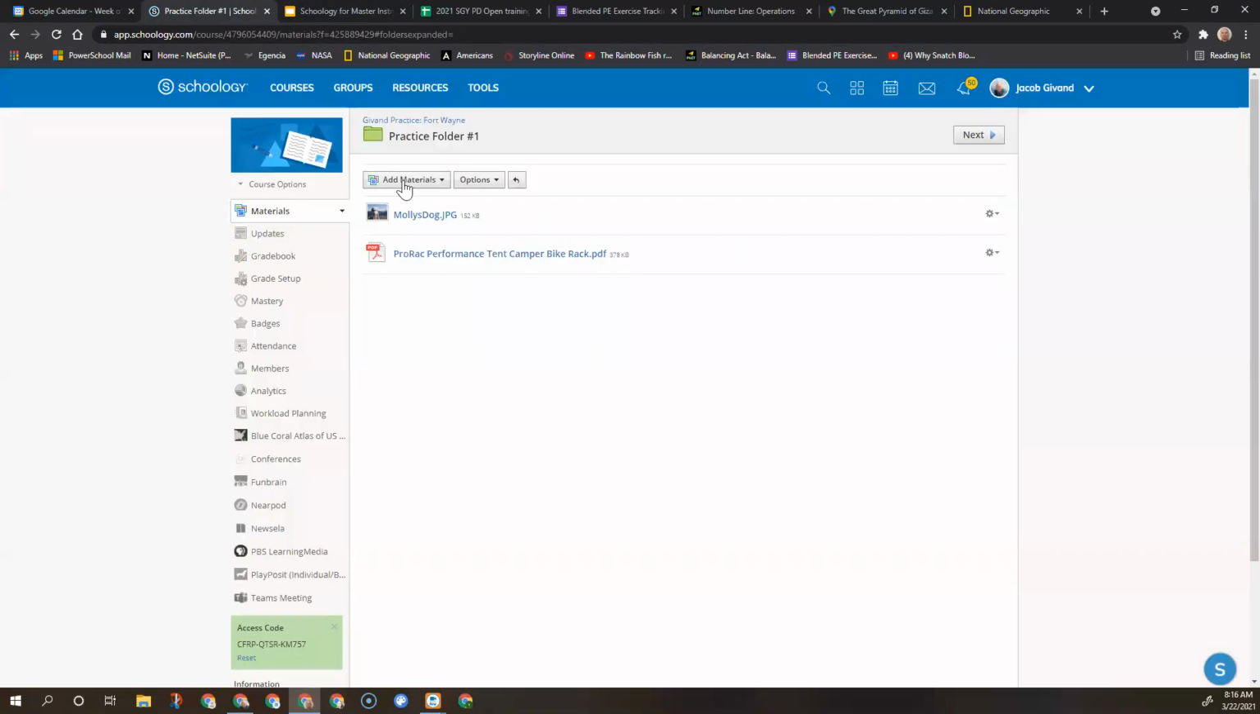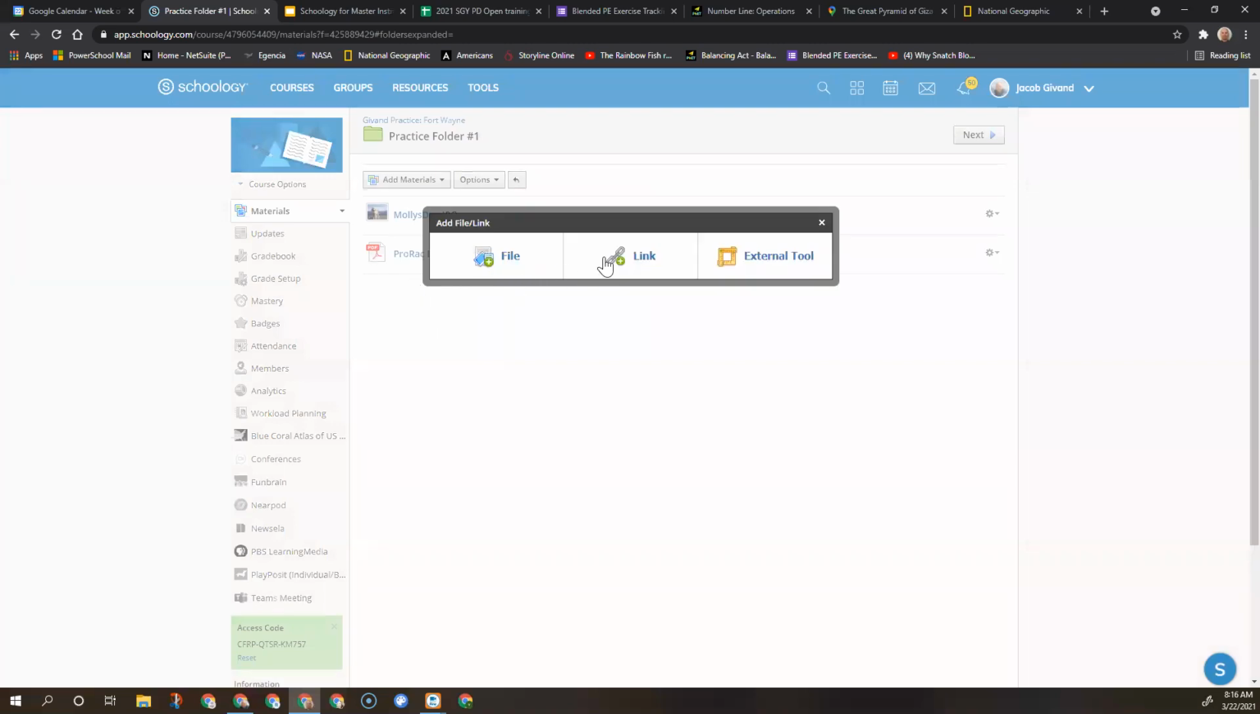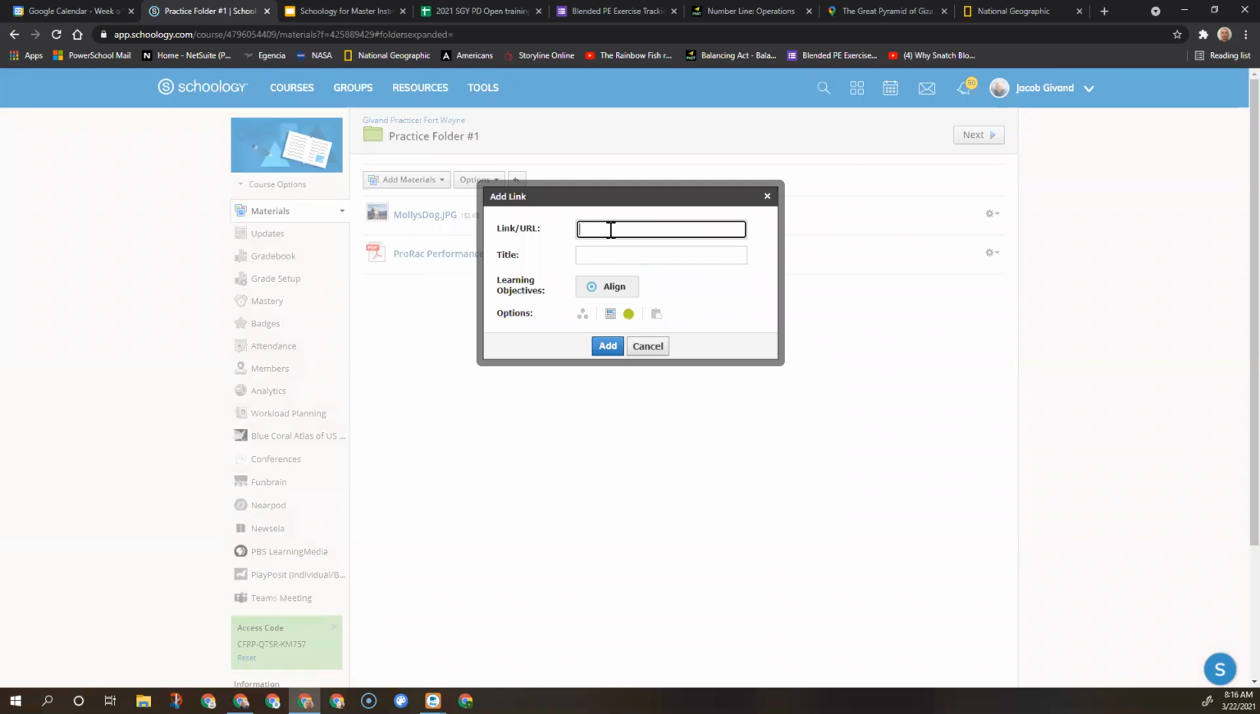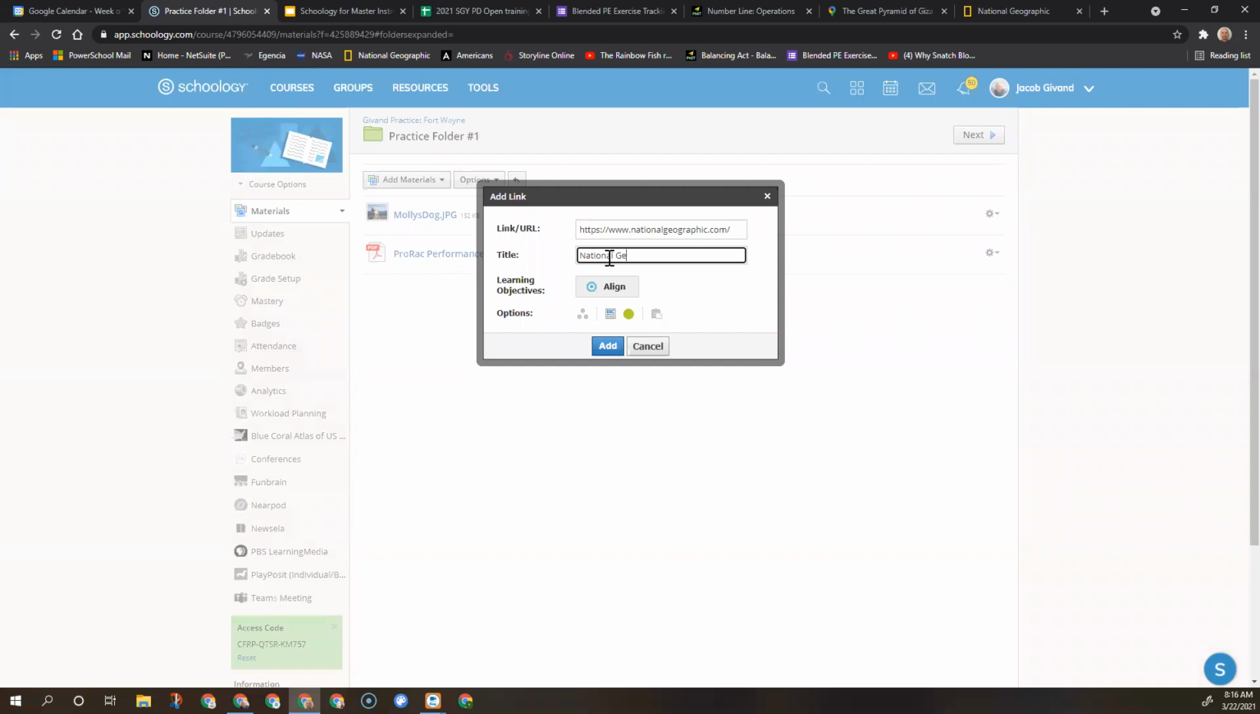And it's pretty easy. Under Add Materials, you'll click that same option we did before, Add File, Link, External Tool, but we'll choose that again. And then Link is right there. So it asks you to add whatever that link is. So you can paste the link. In my case, it's nationalgeographic.com. And you can actually call this whatever you'd like. So I might call this National Geographic.